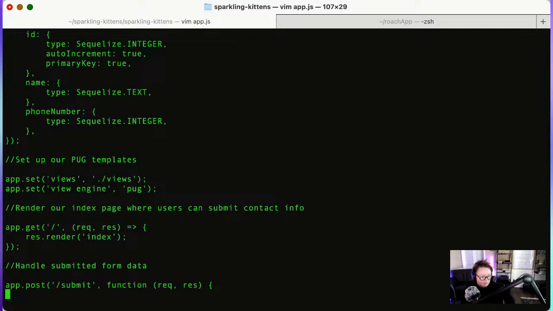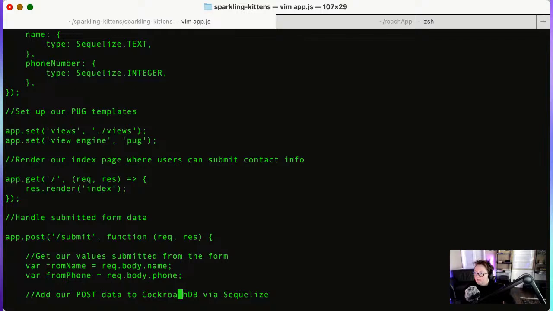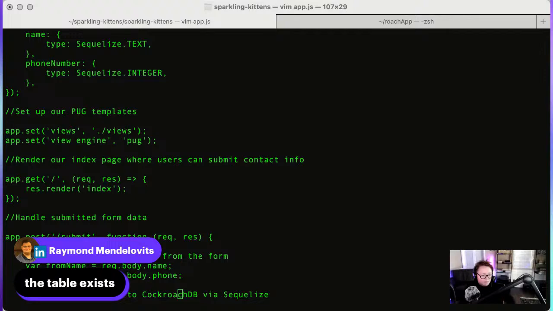Maybe I should take a break and eat lunch at 1:30. Yeah, the table exists, exactly. So the table exists, but then we need the pug to submit the data.